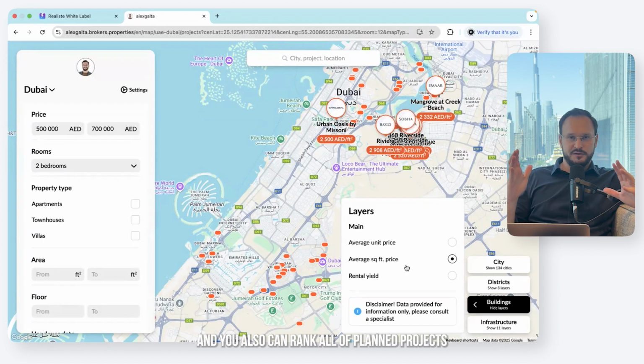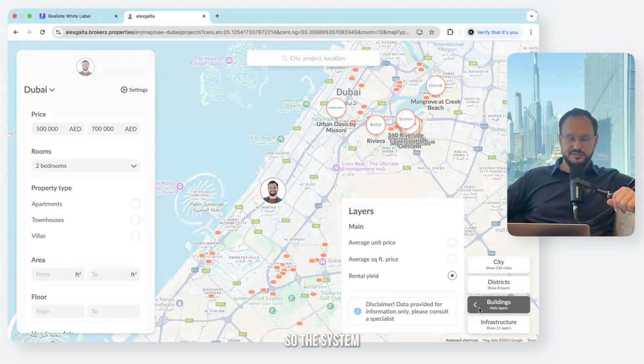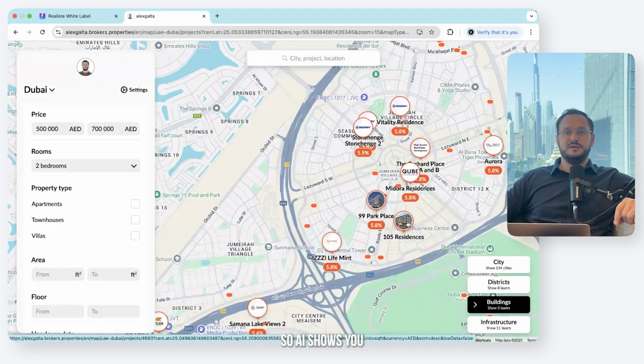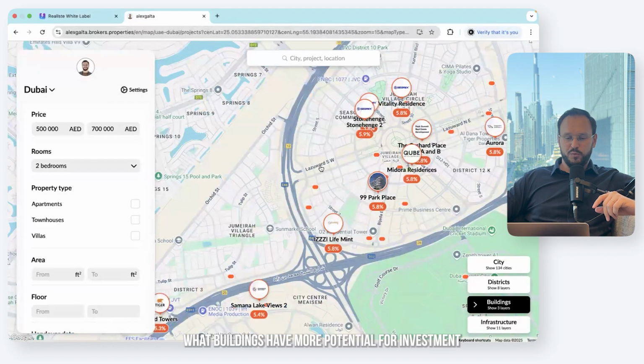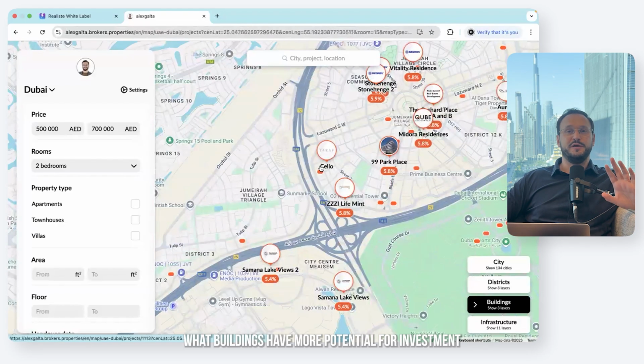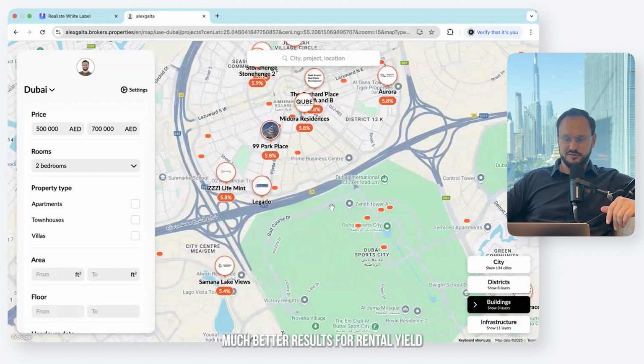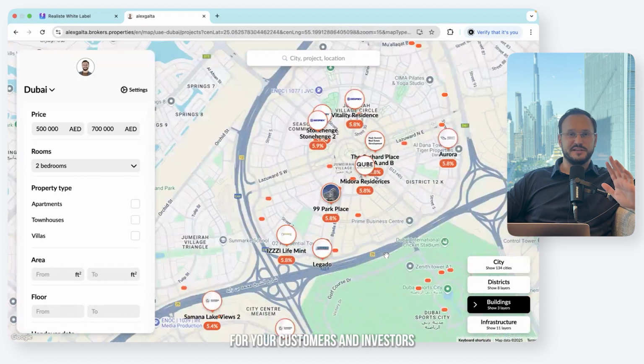Also, you can rank all of the planned projects by rental yield. So the system calculates the current price and the potential price of the rent once this building is going to be handed over, and the system, like AI, shows you the most promising planned buildings for investment. So AI shows you what buildings have more potential for investment and which buildings will deliver much better results for rental yield for your customers and investors.